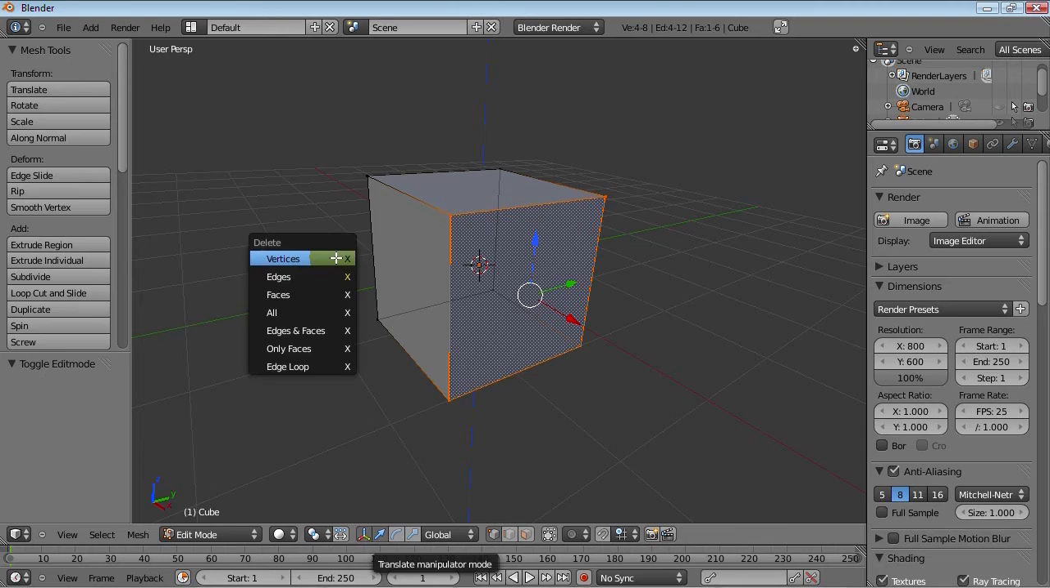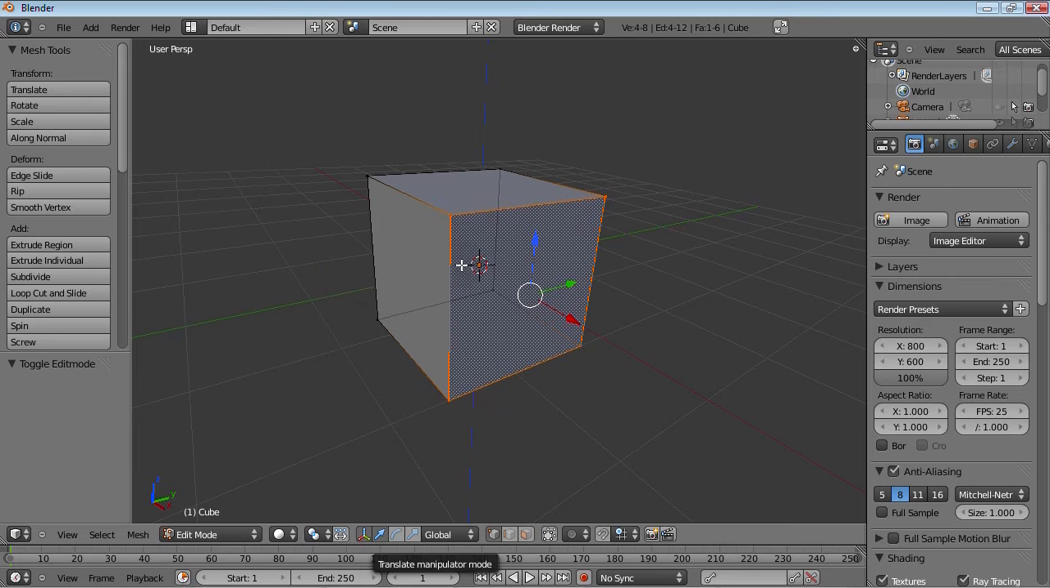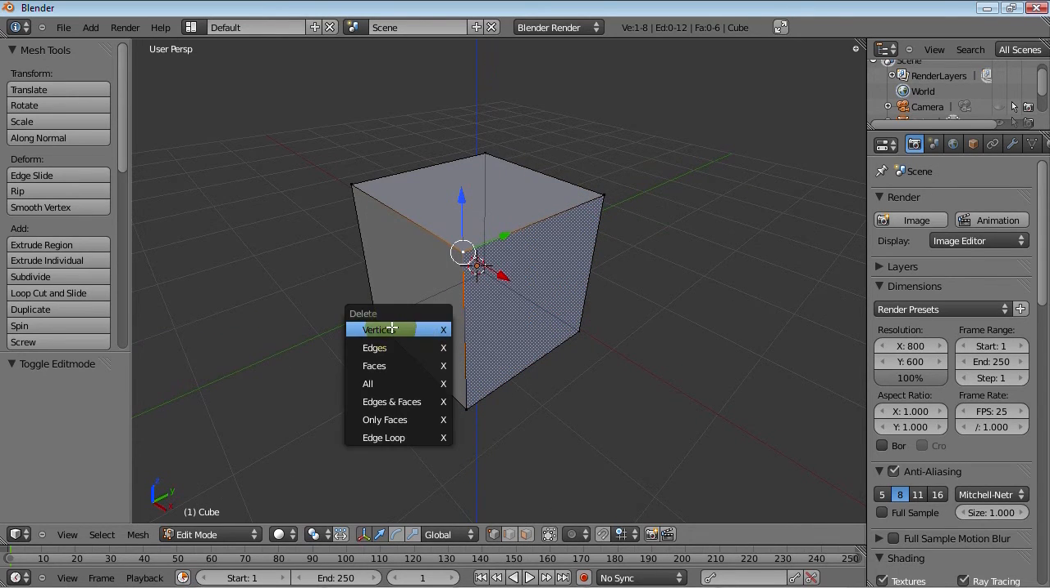you get this menu with 7 options. You have vertices, edges, faces, all, edges and faces, only faces, and edge loop. Edge loop I'm going to talk about a bit later because it goes with loop cut, which is the next part. So I'll start with vertices. If you have these vertices selected, or actually just one, press X, delete vertices.